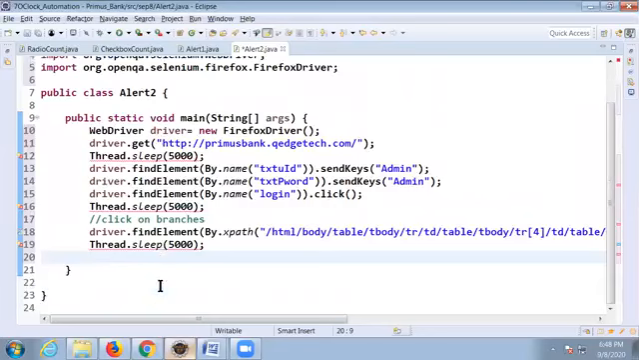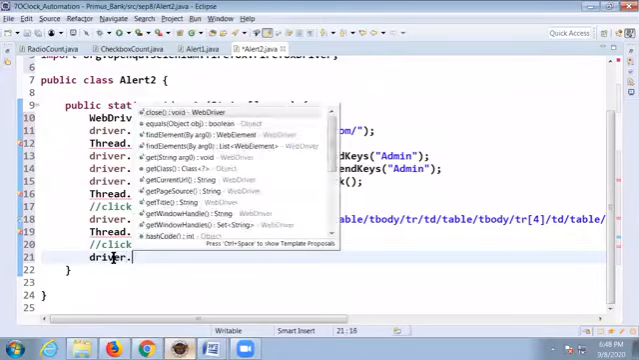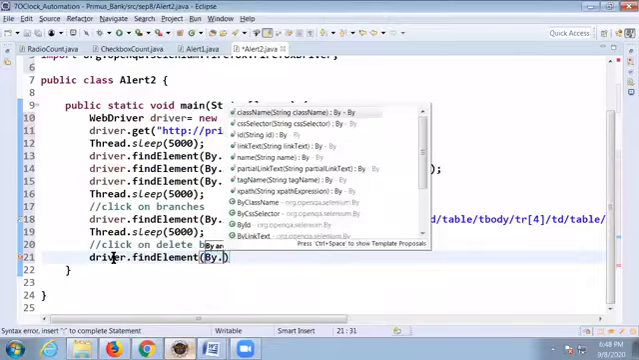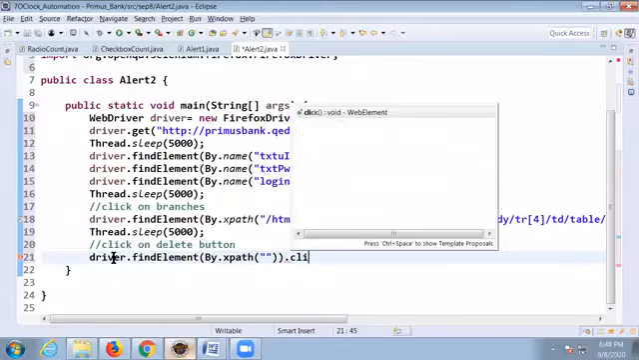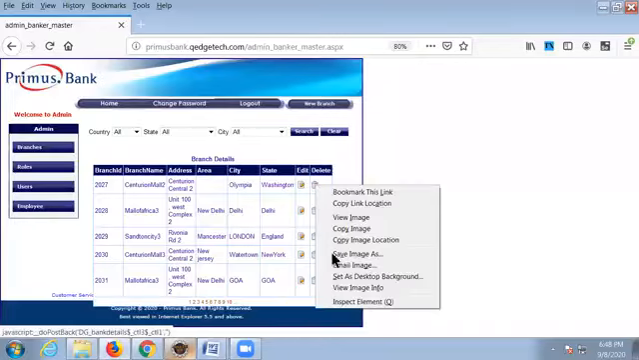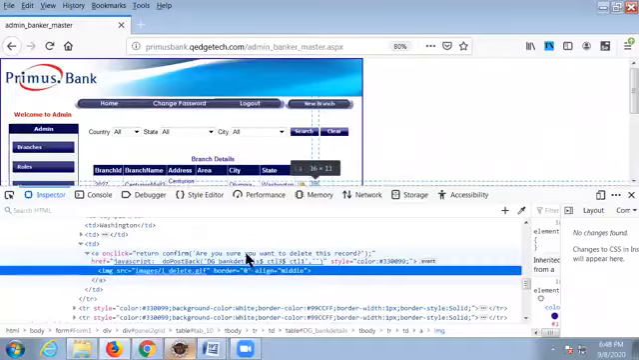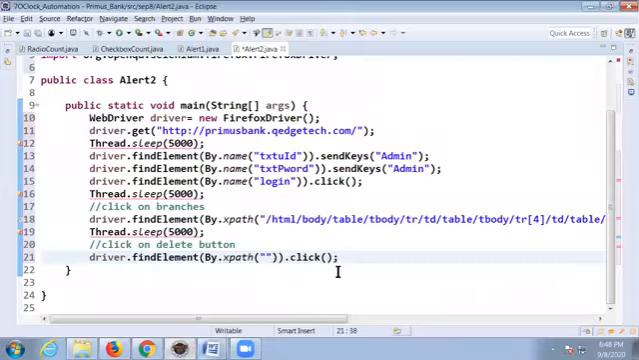Click on the delete button. Okay? How to click the delete button? Driver.findElement by xpath value .click. Copy direct XPath. How to copy direct XPath? Right click on the delete button. Inspect. Come on, guys. How do you copy that? Again, the border in yellow or blue color, right click that again. Copy XPath. Copy that XPath and paste here.